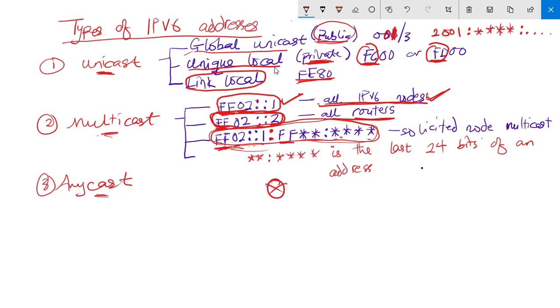Whenever a PC comes on board on an IPv6 network, it will try to discover its neighbors, thereby creating its own IPv6 address. That procedure is called the neighbor discovery process. So we'll talk about it in a different video.